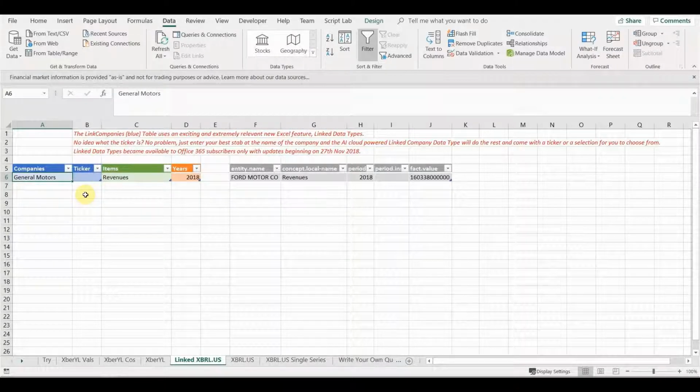The problem with using an API to bring back financial data is how do you select the company in the first place? So I thought this new linked data type, Stocks, might be a good tool to do that. Now, we are using the XBRL US API here. We're calling it through a query, which is part of this whole new Get & Transform Data thing that was previously Power Query. We've built a function that enables us to do that, and this query here calls that function. And this is all written in the Power M language.